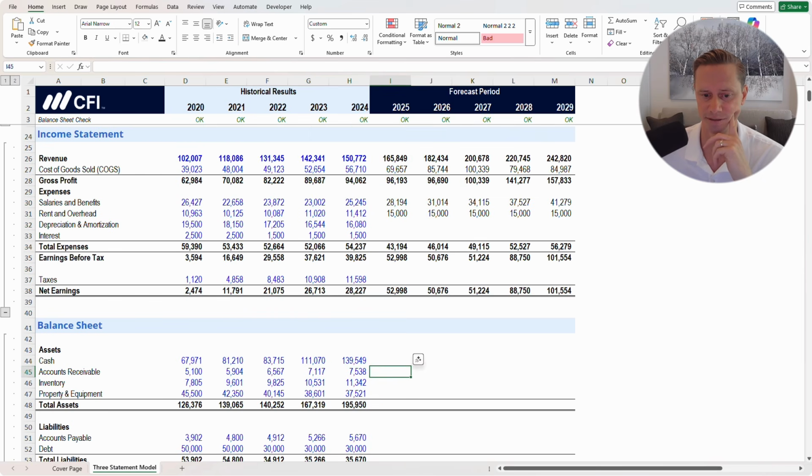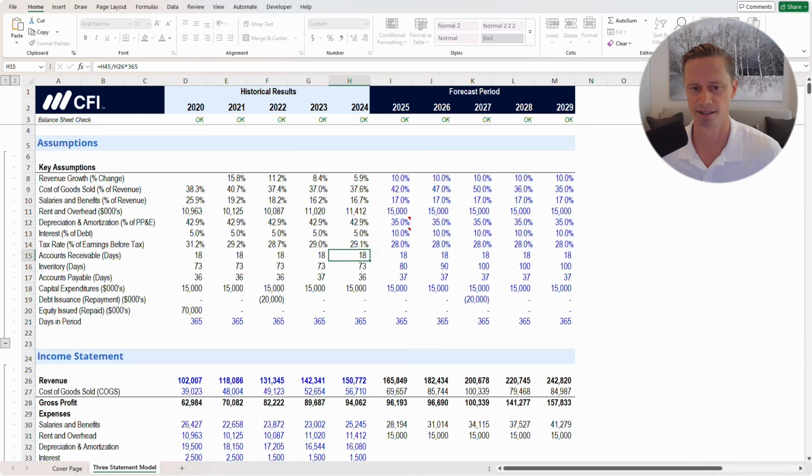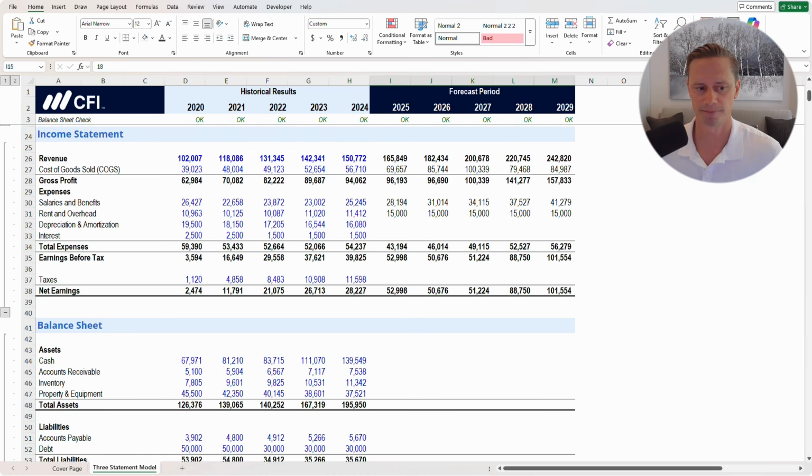That's a function of revenue. Not everybody pays for products or services right away, and that creates an accounts receivable balance. So if we look at the assumptions here, we have an assumption of how many days of revenue essentially are unpaid at the end of the year. And based on the historical trend, it's about 18 days. So we use the same assumption of 18 days of accounts receivable.